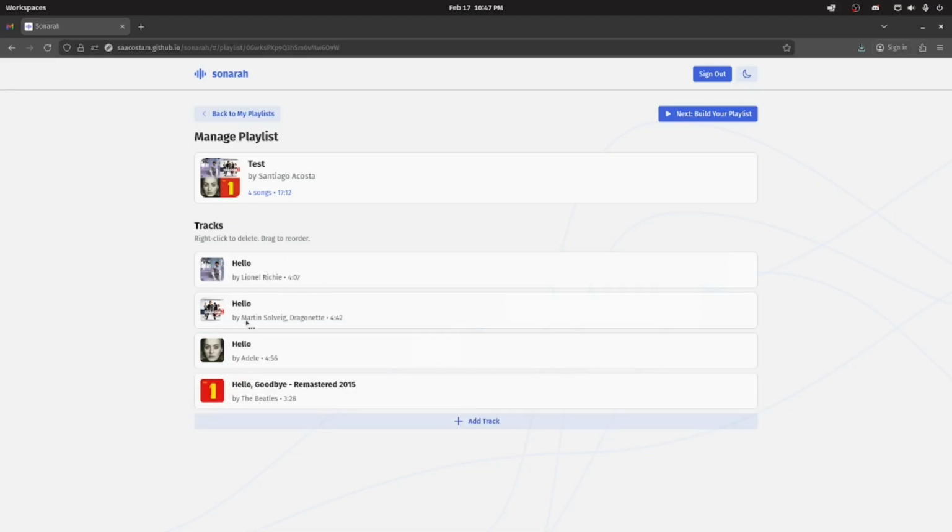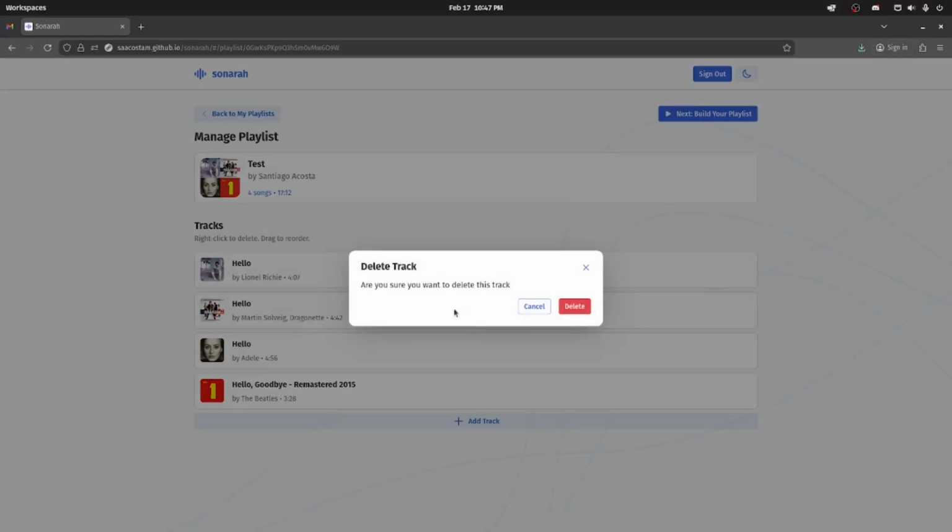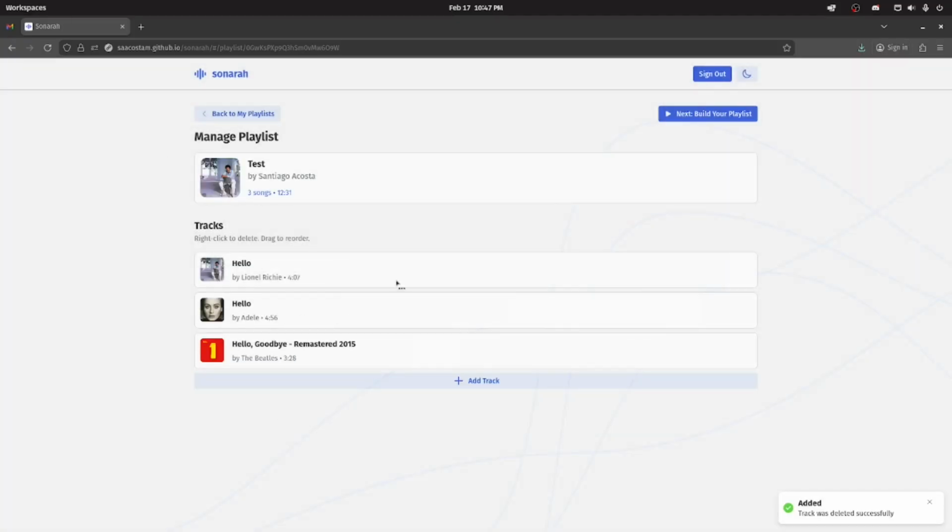This is the playlist that I want to reference. And I can also remove a track if I want to. So I'm going to delete this one. I can simply delete it at any point. And yep, so again, this is done using Spotify API. So if I go into Spotify, you will see the changes reflected over there as well.